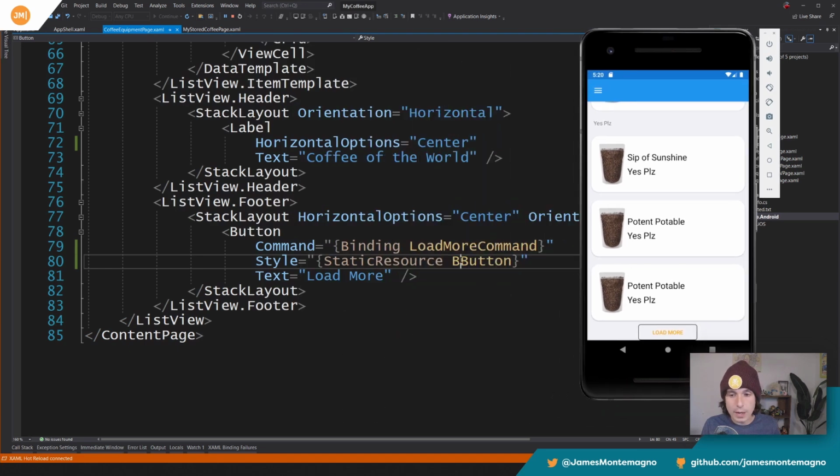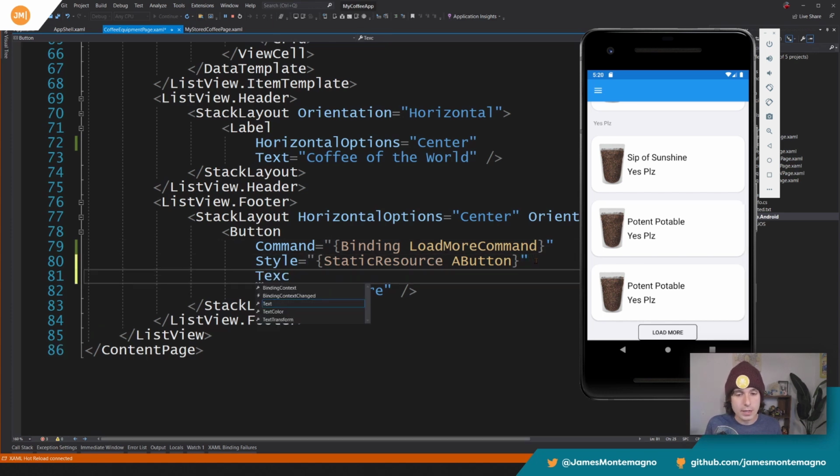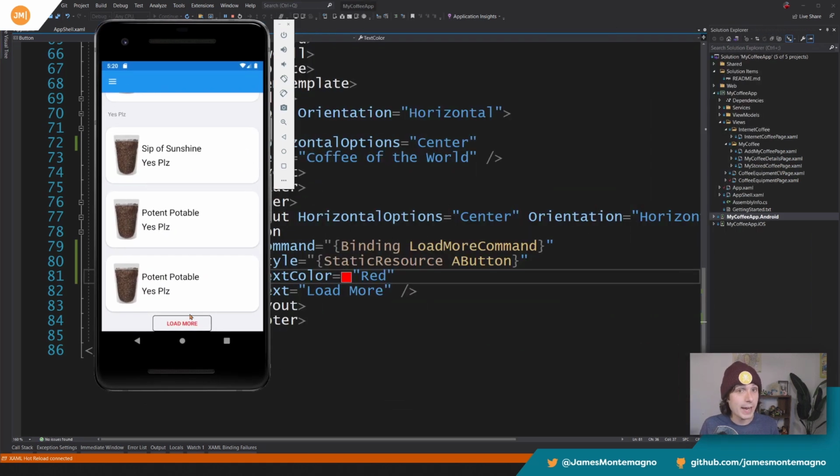Now I do want to point out that I can set this to A button, and you could actually override any of the properties. So if I want this to be red, for example, in here, it is going to override it. So you apply your style and then additional properties will be set on top of it. So you have that fine-grained control to use the based on, or, for example, if you want to use just overrides on top of it.